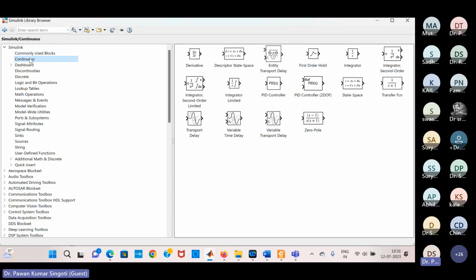Continuous blocks will be shown in between source and sink. So these continuous blocks can be used between sink and source. You can see over here the PID controller is there, integrator limited is there, integrator is there, second order integrator is there, second order integrator limited is there, derivative is there. Like an M file which we use in MATLAB, here with the help of blocks we can use Simulink.